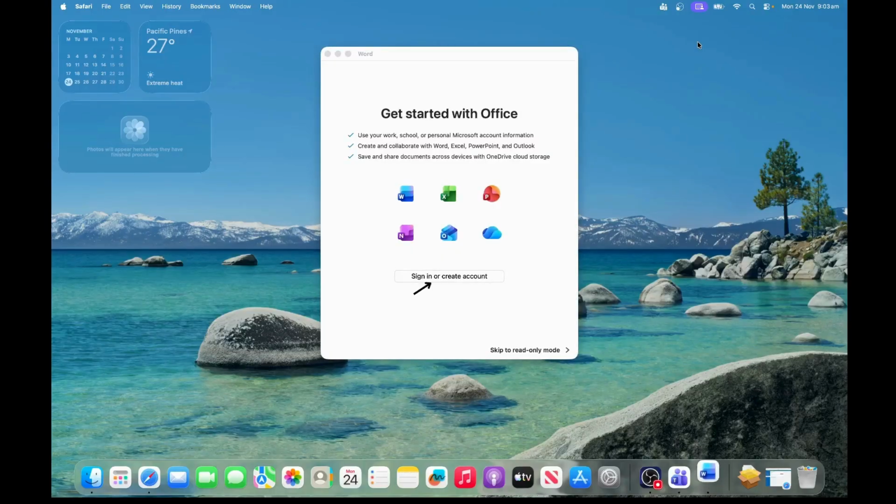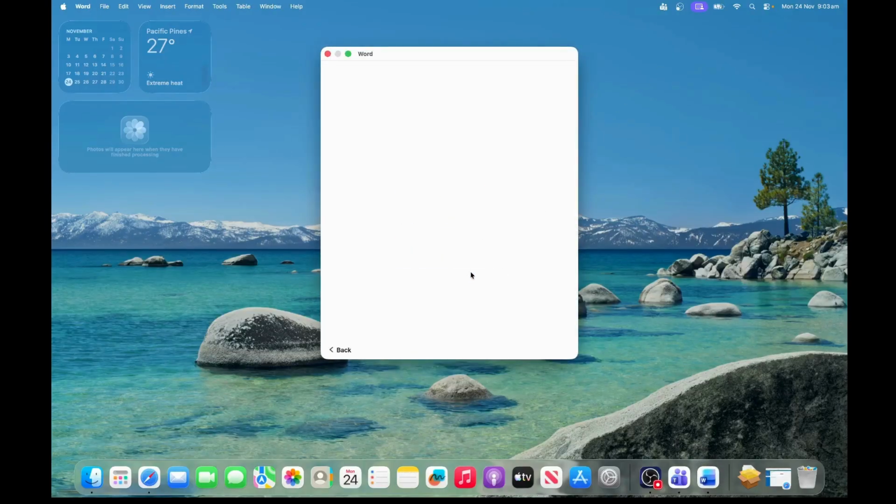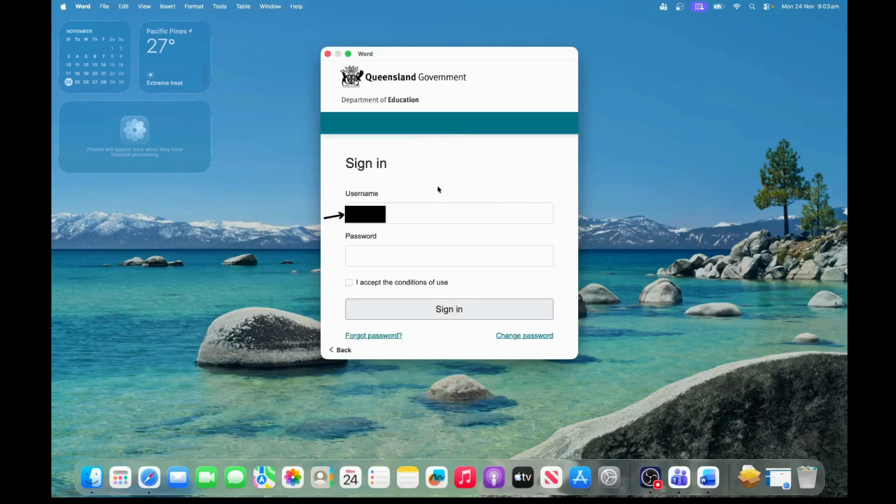Once it opens, it will ask you to sign in. Click Sign In and enter your school email. Now it will ask for your school username and password. Enter these and click the acceptance box to sign in.